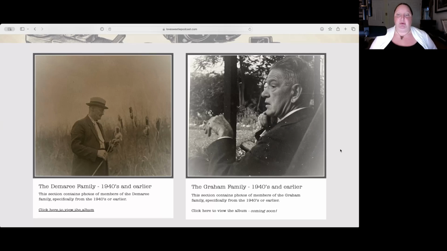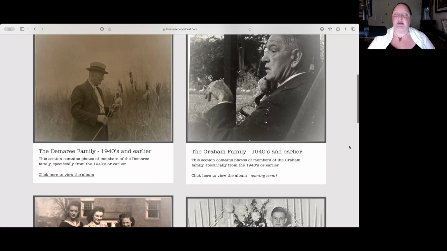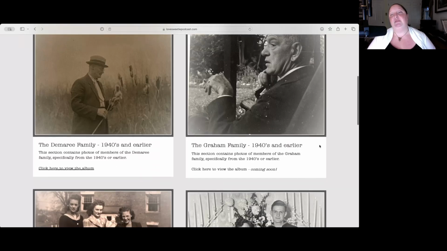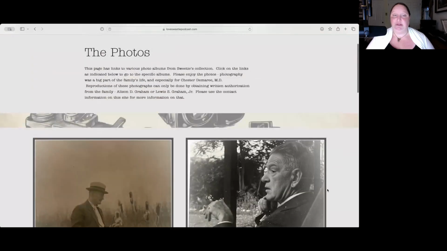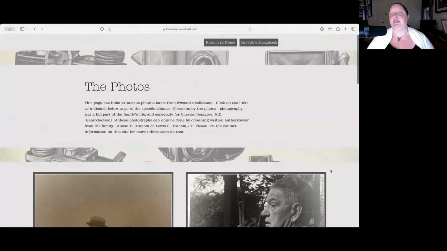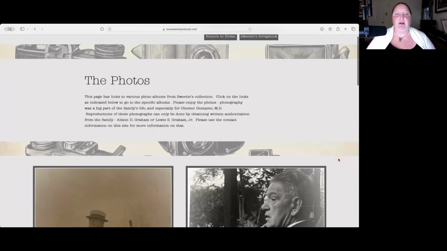And we will be going over the details of those photos, and then this section will be unlocked. So you can see it says here, the Graham family, 1940s and earlier, which are photographs of the Graham family from the 1940s and previous to that decade. That album is coming soon, but I can say that the coming soon is next weekend. That's the weekend of August the 11th of 2024. If you're listening to this after the fact, it may be unlocked by the time you're listening to this anyway.